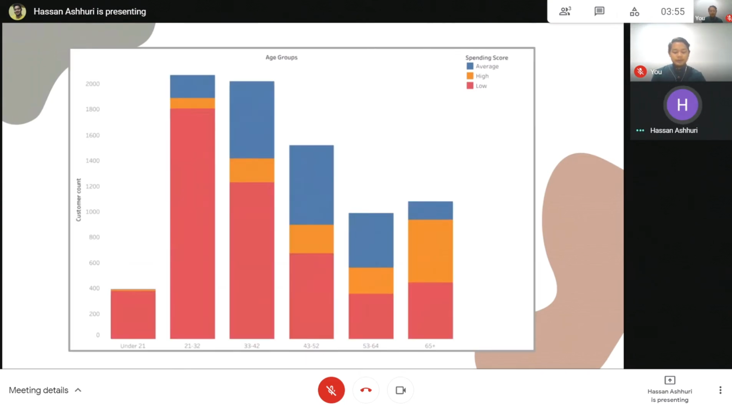Last graph for the visualizations part is the bar chart of customer counts versus age group. In this visualization, it clearly shows that customers at the age of 21 to 32 spend the most compared to the other ranges. And the highest spending is among customers in the age range between 32 and 42.